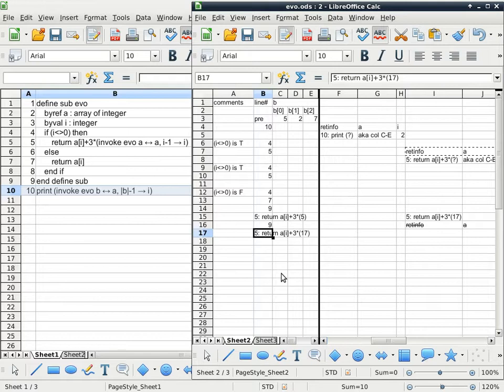And A bracket I, A refers to B. A is an alias of B. I at this point has a value of 2. So A bracket I is B bracket I, which is B bracket 2. It has a value of 7. 7 plus 51 is 58. So we are returning a value of 58.